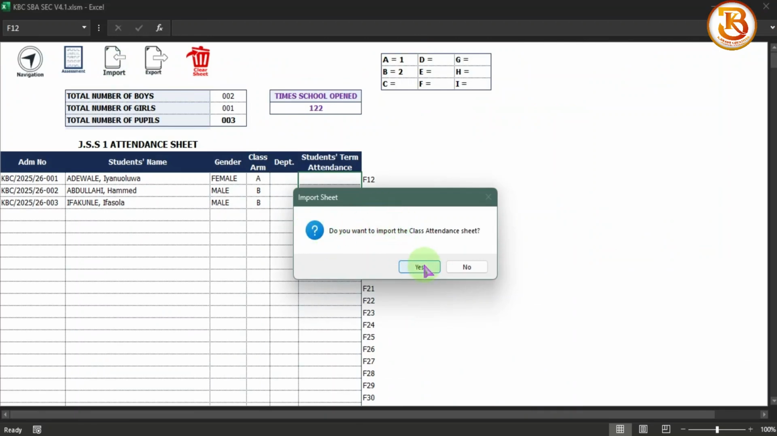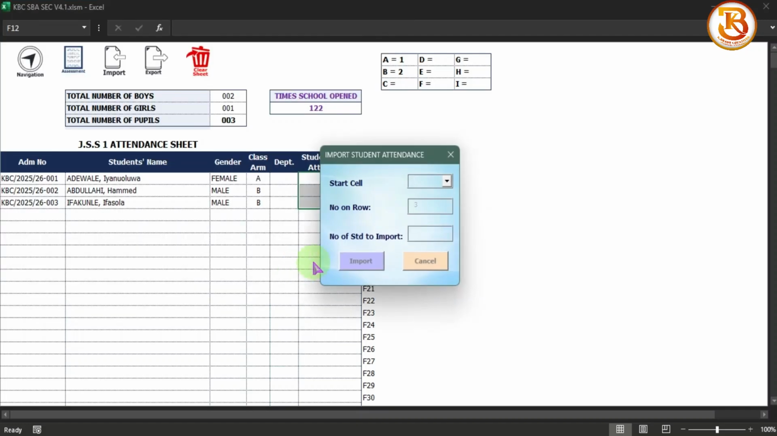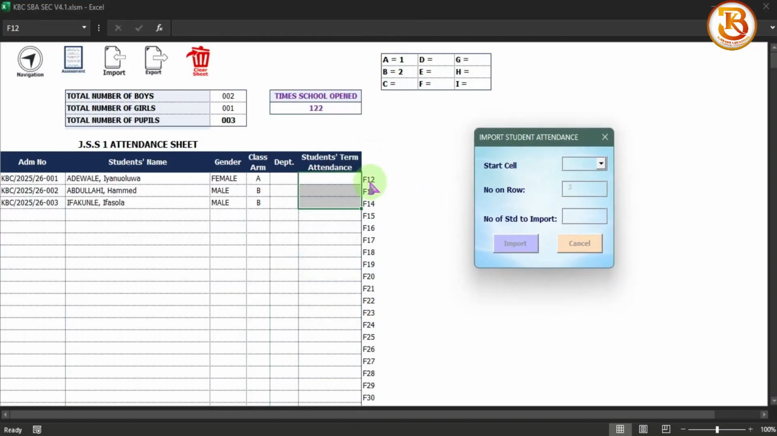Do you want to import the class attendance sheet? You click on yes. Then you select the file. Click on open. Then where are you starting? You are starting from F12. This is the first student, F12 here. So you pick F12. Then the number of rows will be automatically generated. Then the number of students. How many students are you entering for?